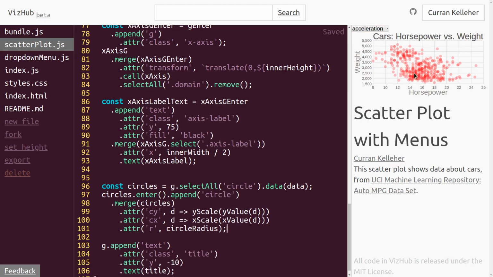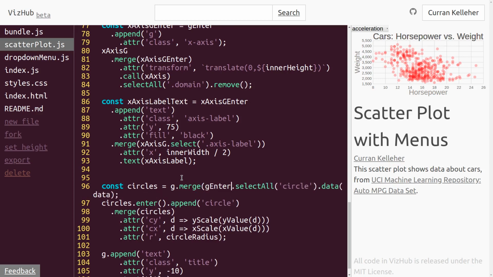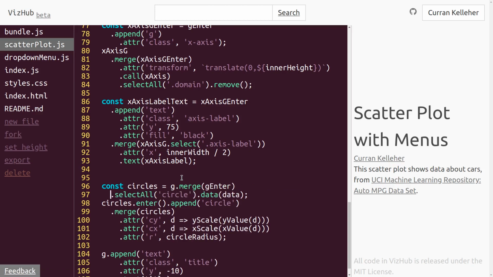This appears to be working, but there's something subtle, which is that we're using g here. And g is actually only the update selection for g. So we need to use g.merge gEnter, as a matter of fact, and then select the circles on that one. See, now we're getting the circles on the first invocation, which we were not before.